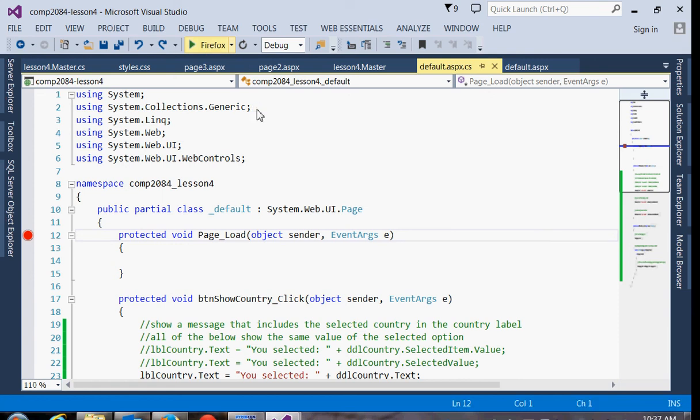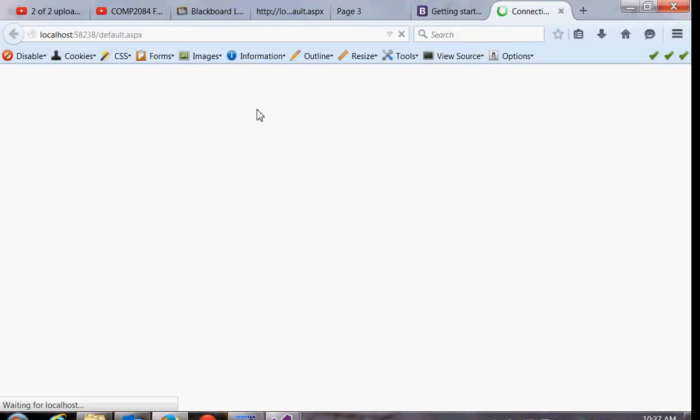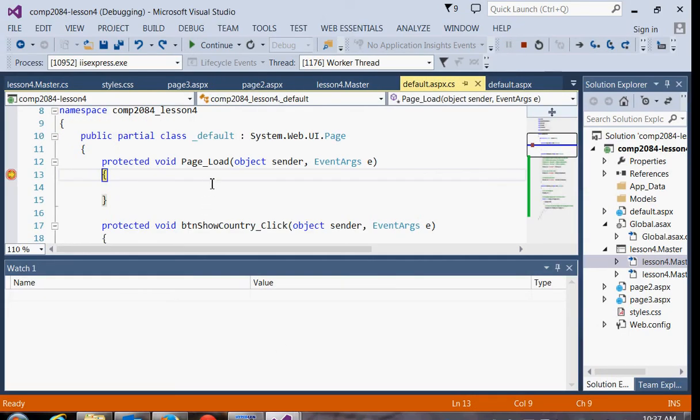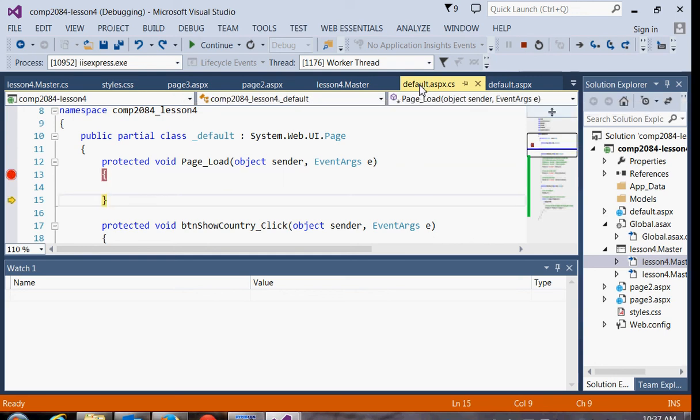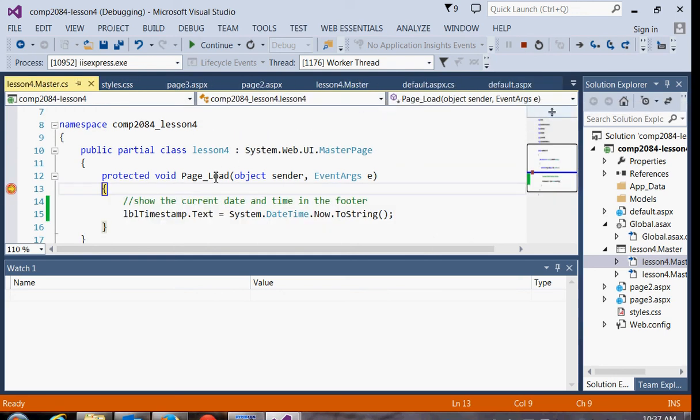So I'll start my application again, and this time my debugger's active. First it actually hits page load on Default.aspx. There's no code here. Then it hits page load on my master page. So we just have to be aware of the order, that the master page load will actually happen second.